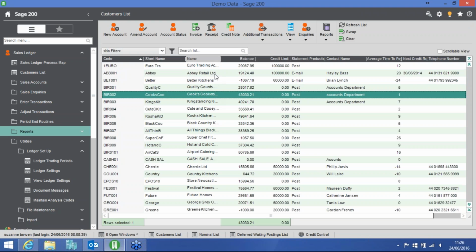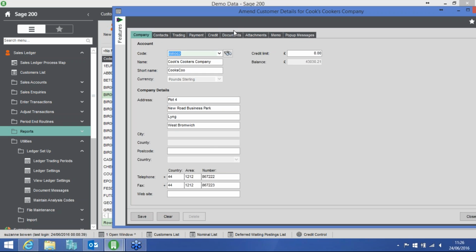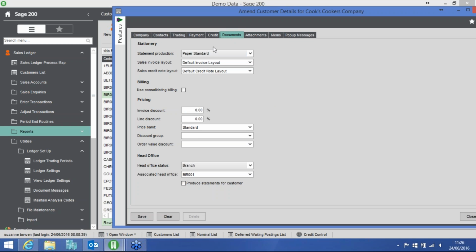If we look at Cook's Cookers, again, I'm going to go to the Documents tab. You'll see again it's going to be paper standard. However, this is a branch of BIR 001, and this particular customer is not going to get a statement themselves. The statement is going to go directly to the branch account.